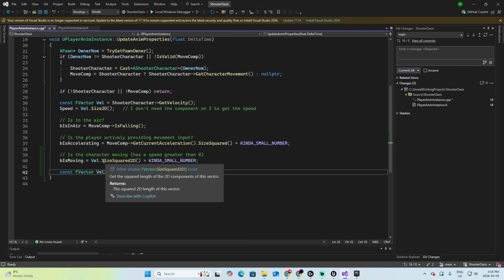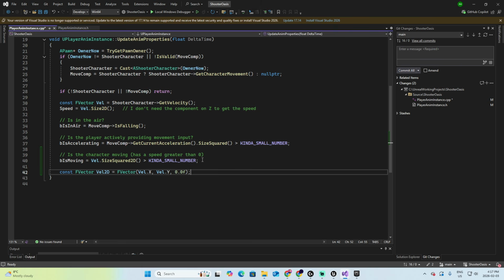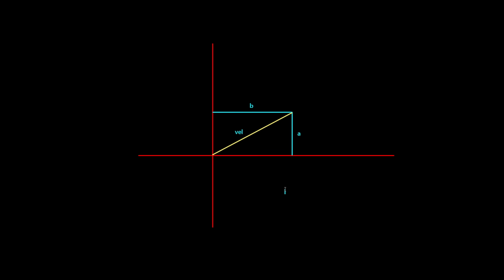By the way, I forgot to mention why we use Vel SizeSquared2D. We use SizeSquared2D because movement offset yaw only cares about horizontal motion. It ignores vertical velocity and avoids expensive square root calculations. To explain why it's an expensive square root calculation, let's say that this is the vector of velocity. Following the Pythagorean theorem, you know that we have two components, which are a and b. Therefore, the value of velocity squared is equal to a squared plus b squared. We might be able to calculate the square root of all this to get the exact velocity, but I don't need to do that.